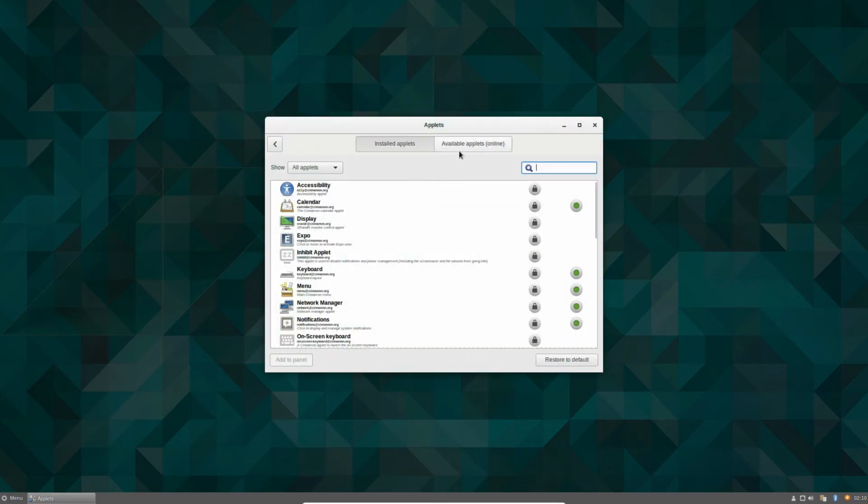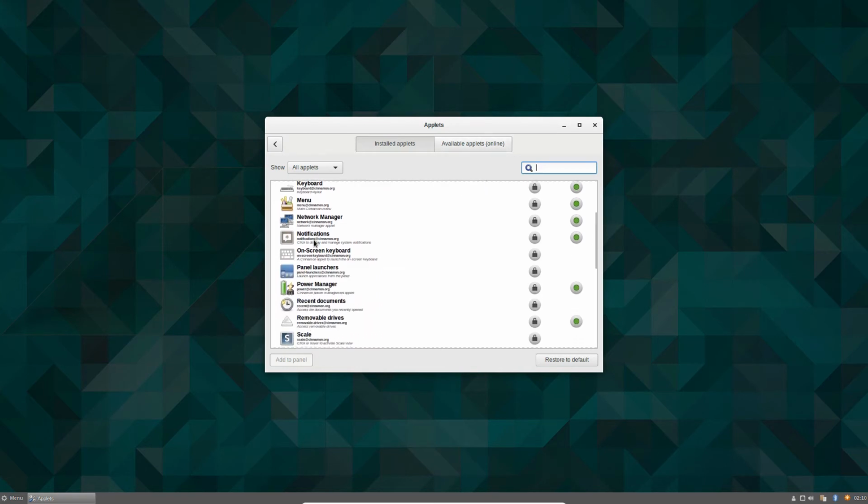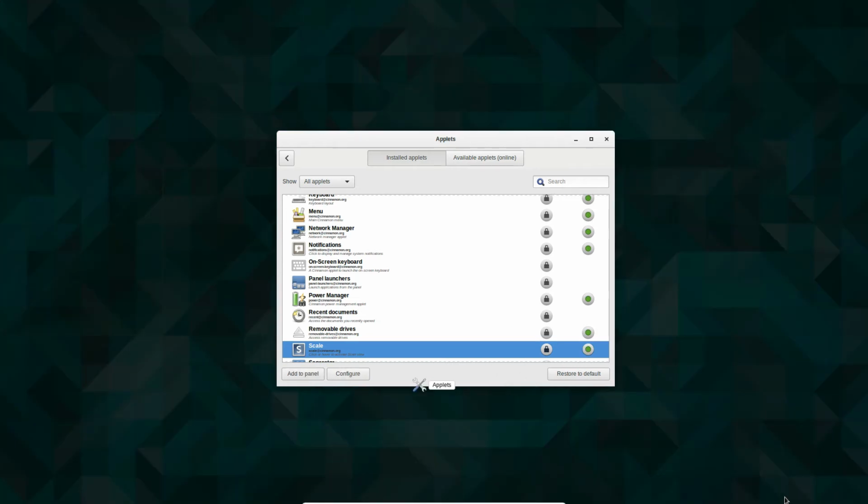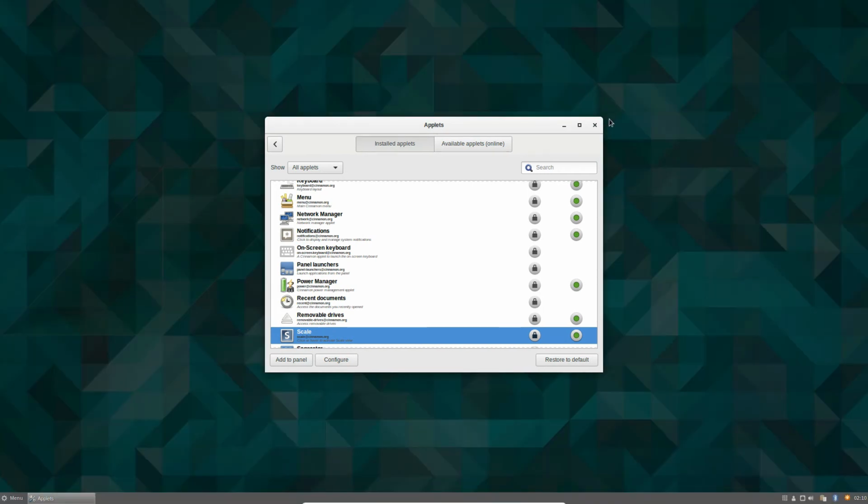So aside from panel edit mode, you can add additional applets by just right-clicking on the panel and then clicking add applet to the panel. Now this will open up an applet setting, and like always, there are applets available online, but we're going to deal with the ones that are already installed for the sake of time here. But say you want to add scale to the panel, right? You just click add to panel and it will instantly appear. And then scale is right here. And that lets us do things.